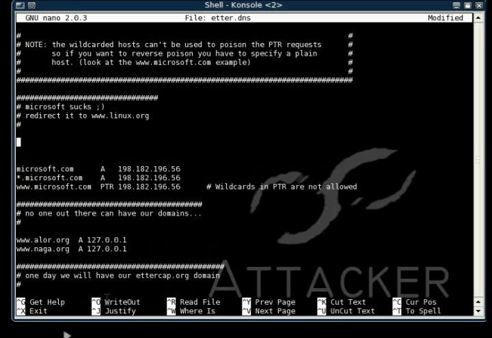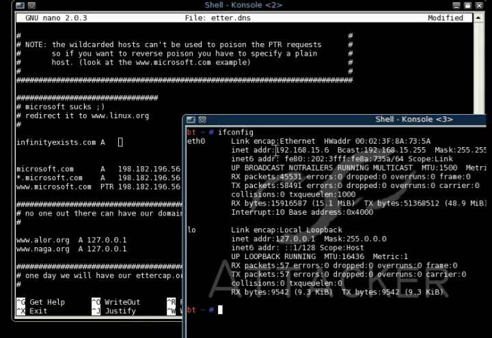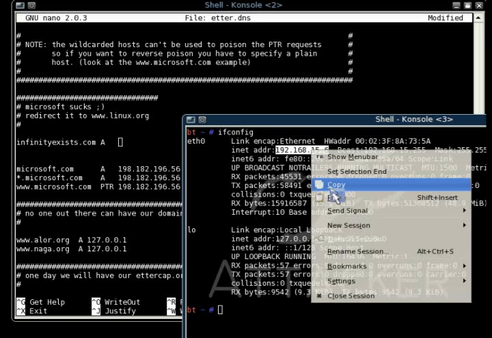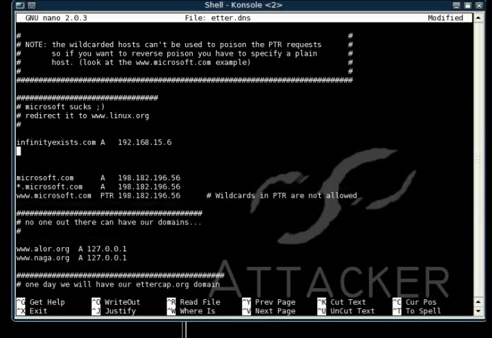But for this example, we're not going to do that. We're just going to search for infinitysys.com requests, and we're going to send back the IP address of the attacker machine, which, as you can see here, is 192.168.15.6. Then we're going to use the same one with an asterisk, *.infinitysys.com. That means if they type in www.infinitysys or mail.infinitysys or whatever, it will still intercept that.